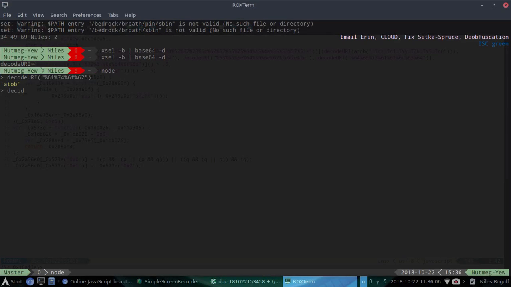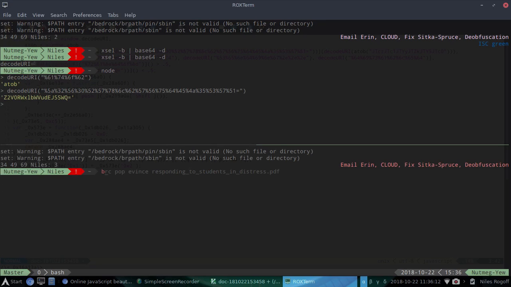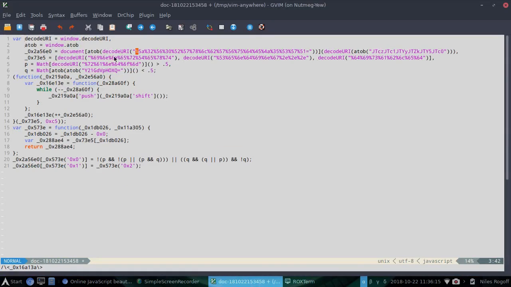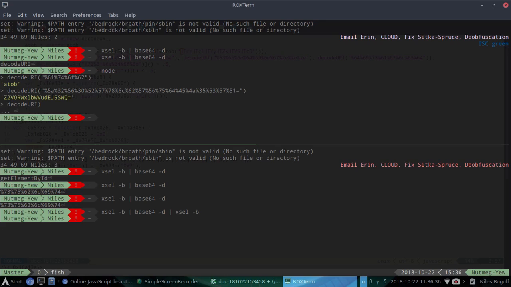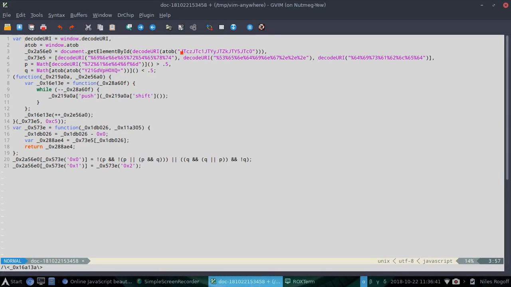So again, decode URI on this bad boy, and we can see that we get some base 64 text, and we can see that this whole thing is get element by ID. And so we're calling get element by ID with, again, something that looks totally ugly, but we'll see it's not that bad. Oops, my bad. Alright, so this is submit. So I'm just going to call this submit.